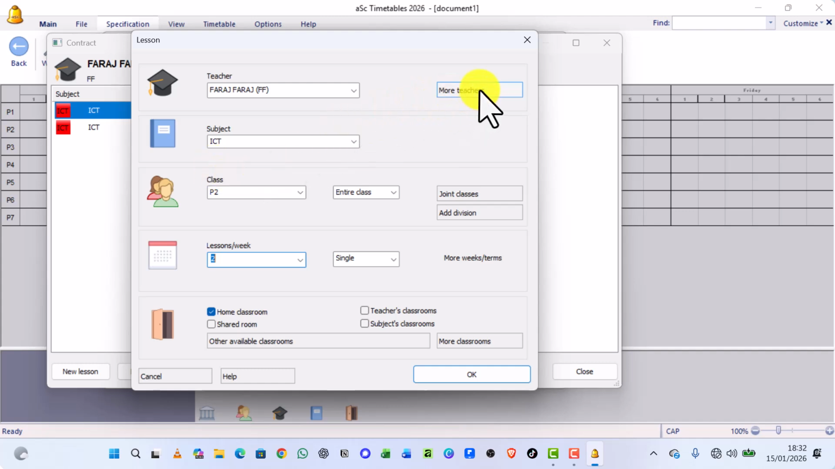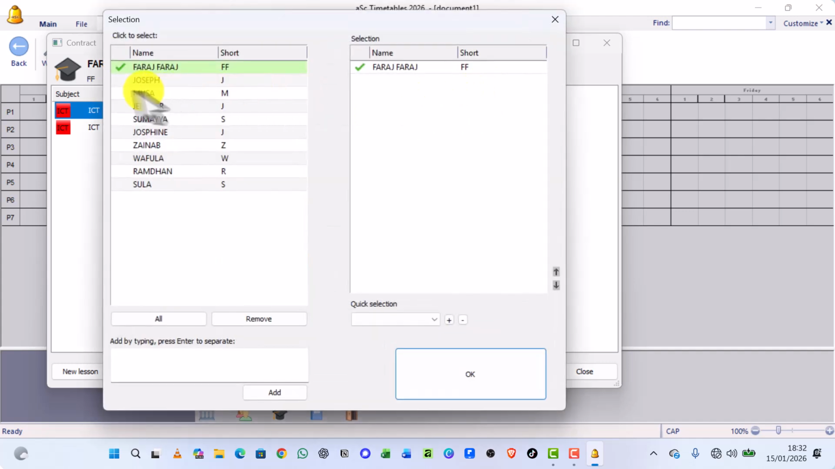Now, if there is more than 1 teacher teaching this class, you can also add the teachers from here. Let's say Mr. Musa is also teaching ICT. You click on Mr. Musa and also add him in that very class.